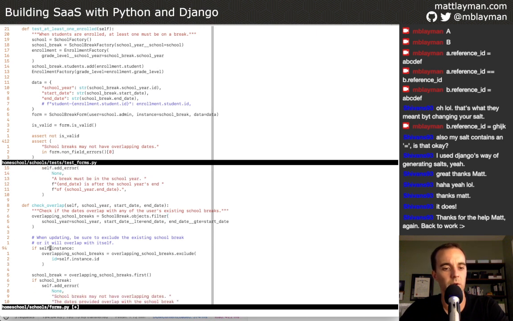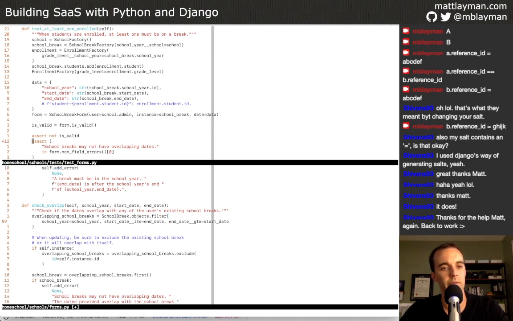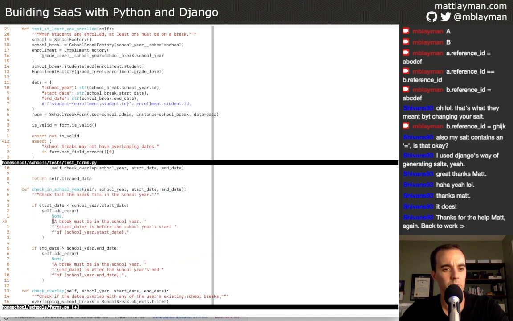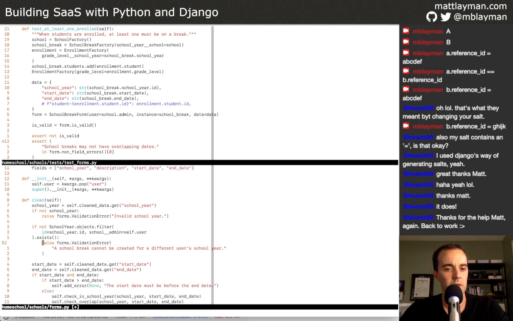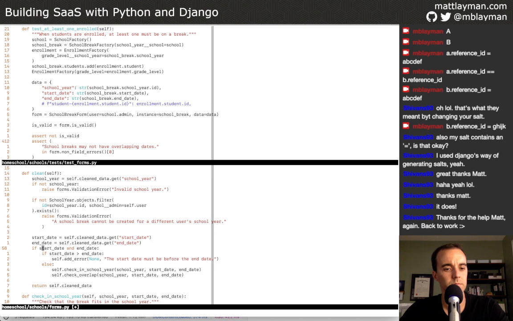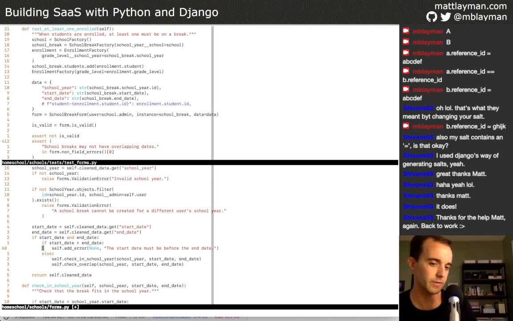This might actually be wrong right here. I'm not going to worry about it. The instance, it's possible, could not have a primary ID, a primary key yet. So this could be wrong, but whatever. Not going to worry about it. We want to go up into the main clean method. And I guess the question becomes, where do I want to check this?